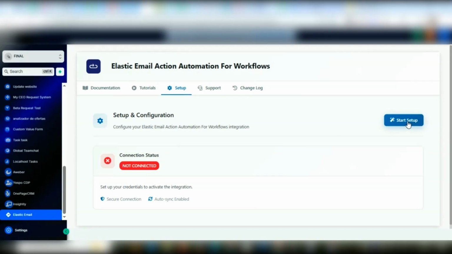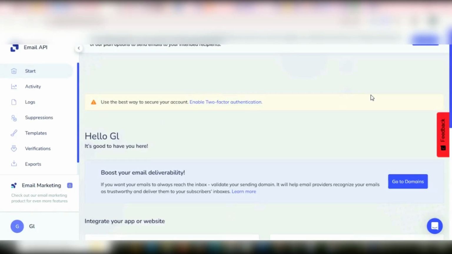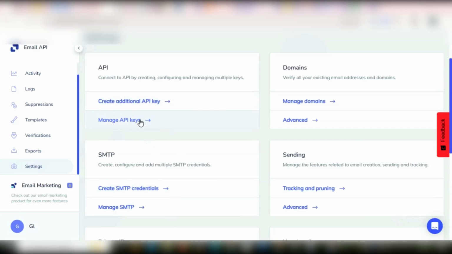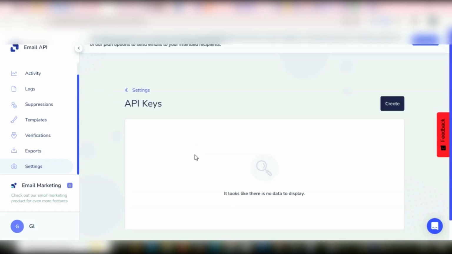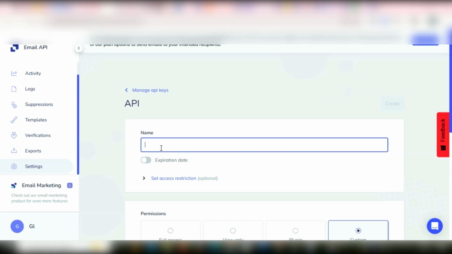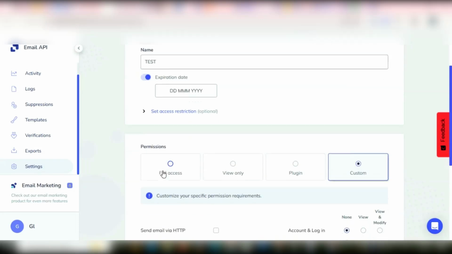First thing, you're going to click on Start Setup, head over to your account online. Once you're here, you're going to scroll down and click on Settings. On the Settings page, you're going to click on Manage API Keys. You're going to click on Create. Enter your API key name. And then if you wish, you can actually toggle on the expiration date button. You can toggle it on and choose your date.